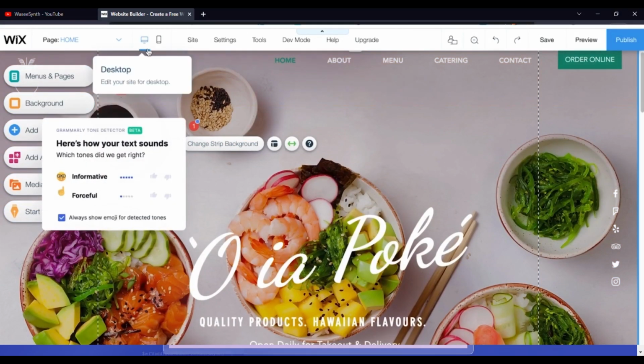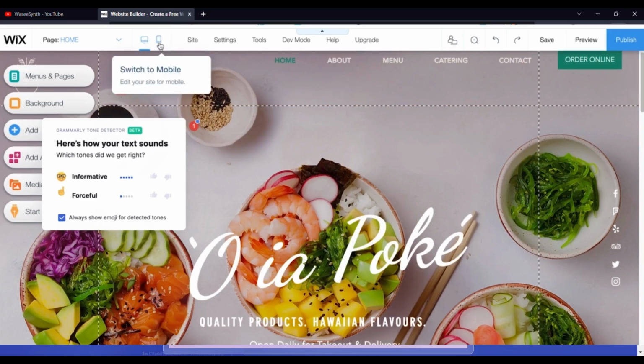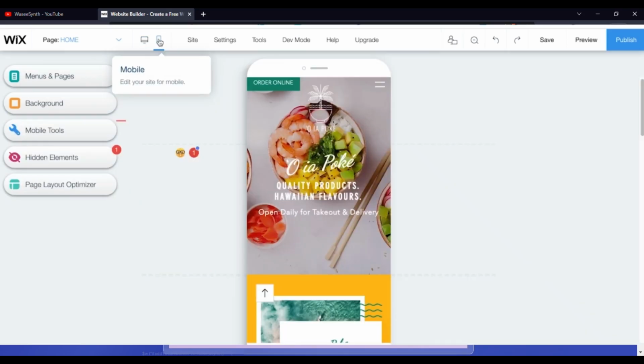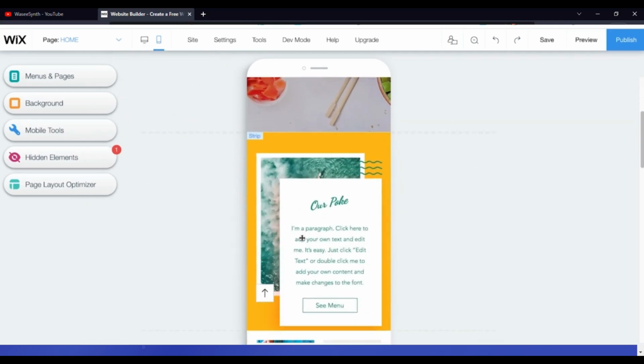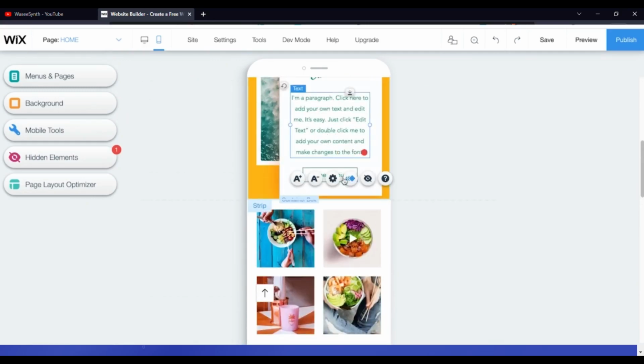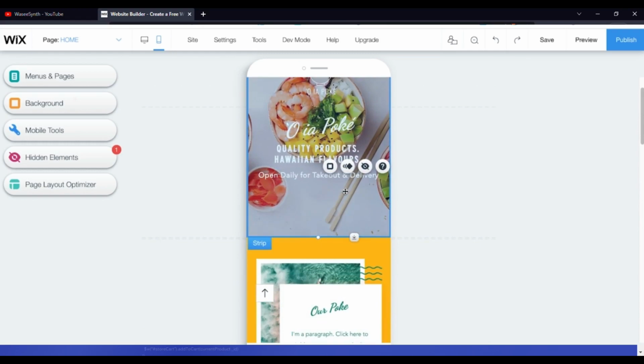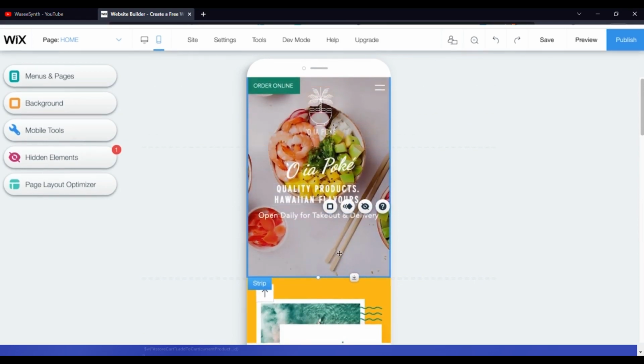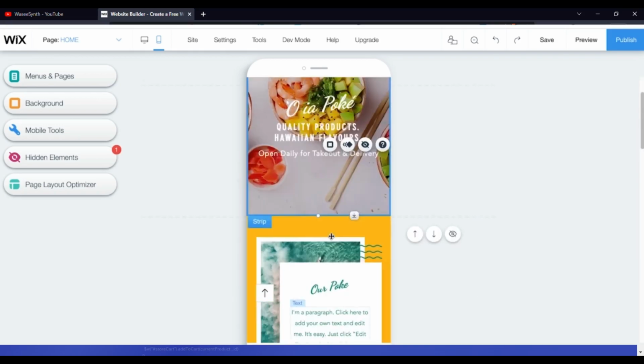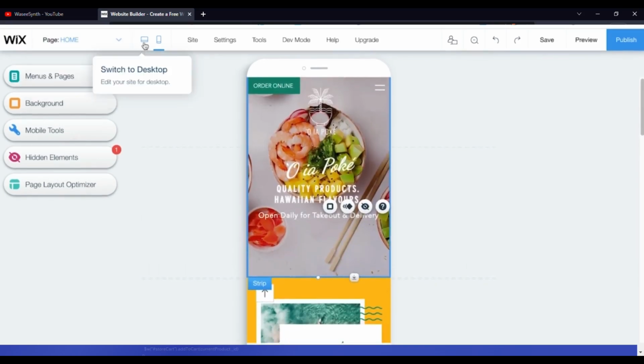This is the desktop view. You can switch to mobile view by clicking right here. Now you can change the look of your website in the mobile view. Keep in mind though that if you edit the website in the mobile view, it is not going to change anything in the desktop view, which is so cool about Wix. I'm going to switch back to desktop view.